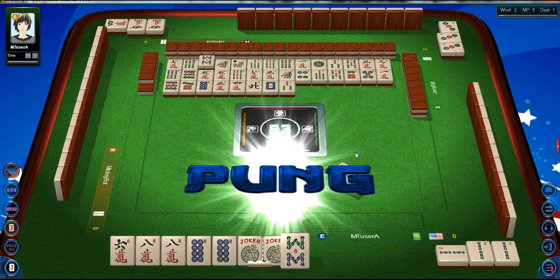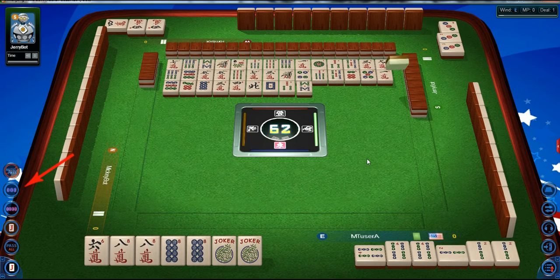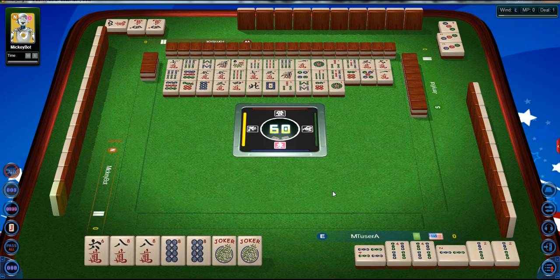After claiming this Pong of 4 Bams, my hand requires only Kongs. Thus, I can easily click on Ignore Pongs, and the system will stop the game and wait for my input only when the discarded tile forms a Kong, or is the winning tile. The number that is left in the wall is displayed right here in the center of the table. Right now, there are 60 tiles left in the wall.